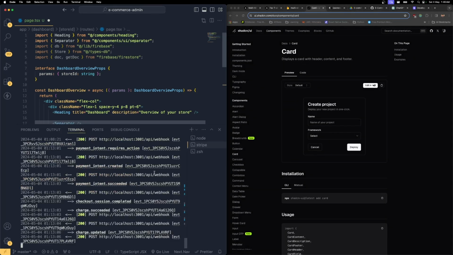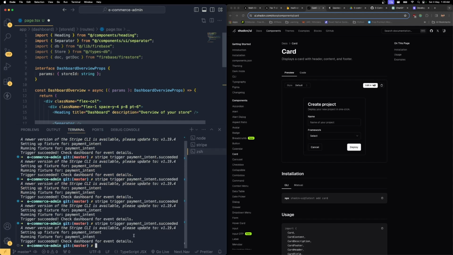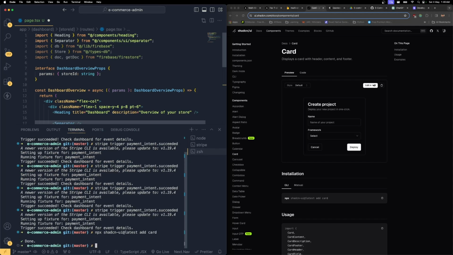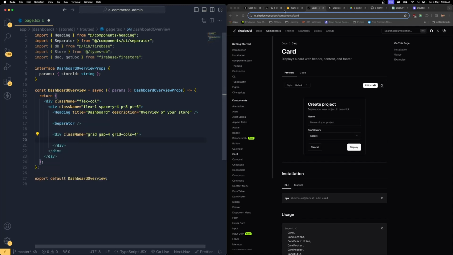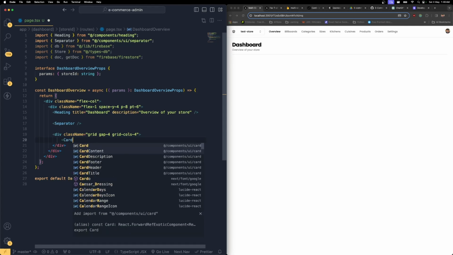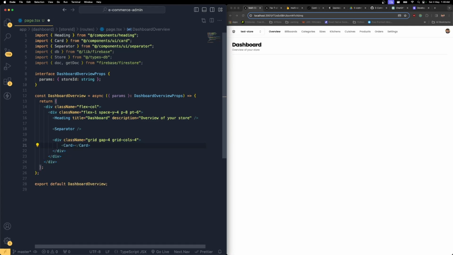So let me open up and let me bring this and let me paste it over here. npx shadcn-ui latest add card. Okay, it is added now. So right after here I'm just going to bring the card, add components, and for that I'm just going to say column span. It's called span 2. It should take the complete 2 out of 4 columns. It should occupy the 2 columns.